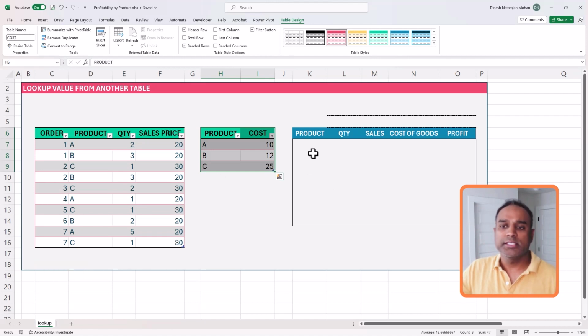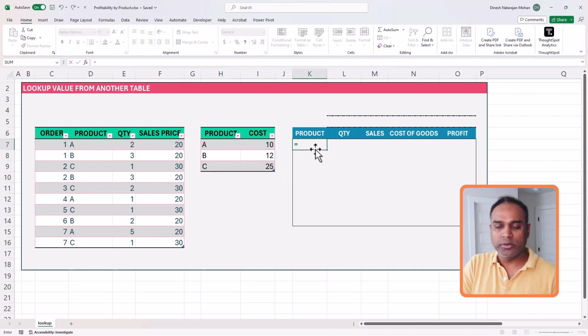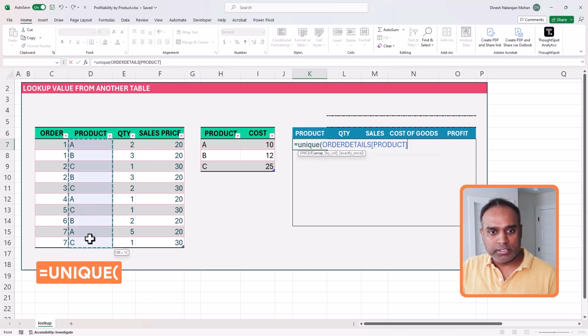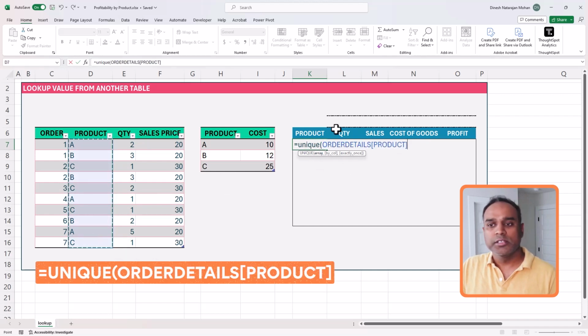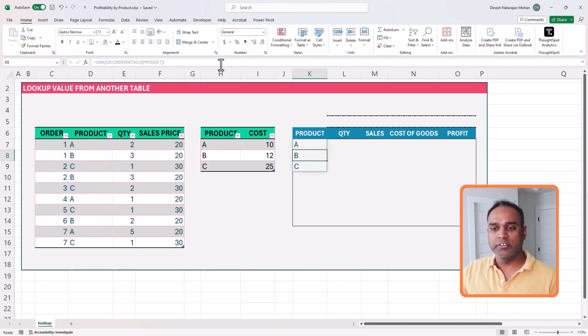Now, let's start writing our first formula. I'm going to provide a distinct list of products that we're going to create a report for. So we will use the UNIQUE function and we will select the product values. You'll see that the formula puts it as order details product. Again, that's the benefit of doing it via tables and having the proper names. It's a little bit easier to follow the formula. So I'm going to close the parenthesis and it'll give me A, B, C.